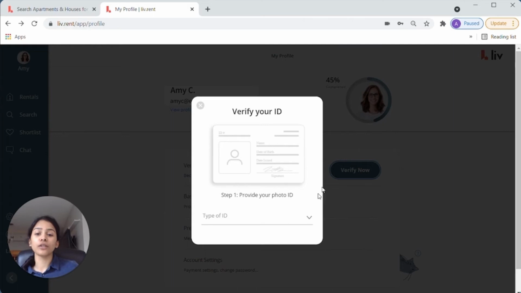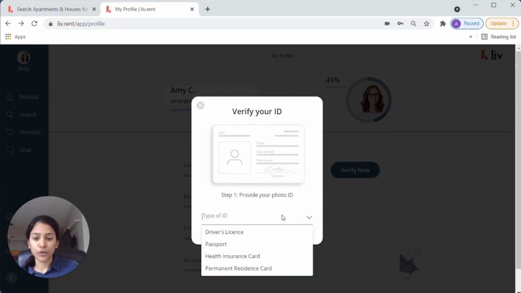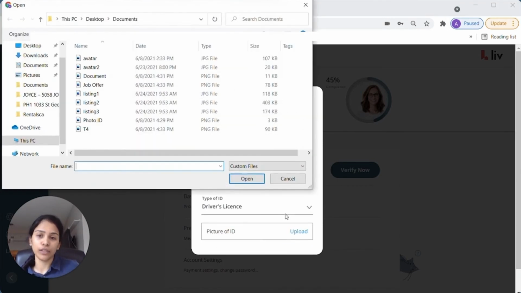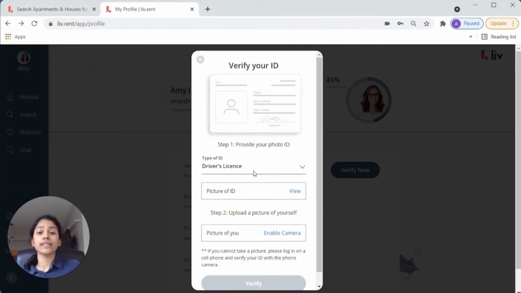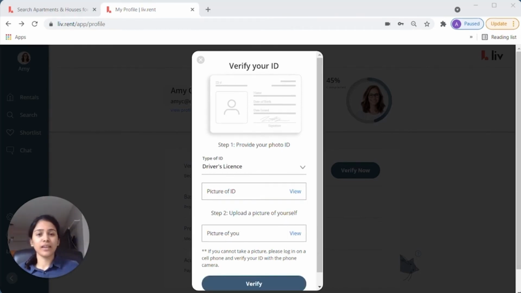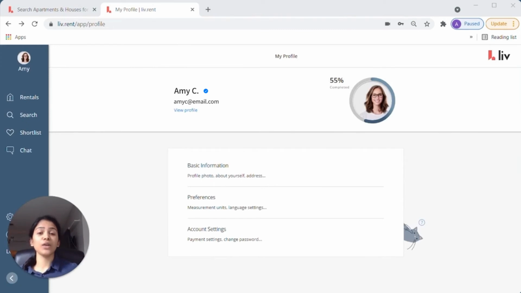You will get a prompt to upload a government issued ID. So you can choose from the drop-down list over here which you would prefer to upload. I'm going to go ahead and click on the driver's license and upload that document. Then you will get a second prompt to upload a selfie so the team can manually verify your identification. So I'm going to go ahead and do that now. After uploading the necessary documents, I'm going to go ahead and click on verify over here.